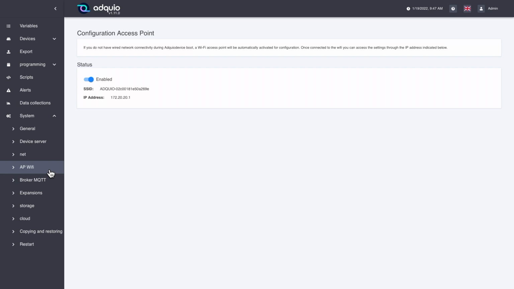If we have it activated, as in this case, when Adquio starts up and doesn't see an internet connection, or doesn't see a cable connected to its one door, it will activate the Wi-Fi access point. Here, it tells us what IP address we should use to connect to that Adquio through that Wi-Fi access point, and it is activated, right? As you can see, the SSID of this Adquio corresponds to Adquio plus its serial number, right?